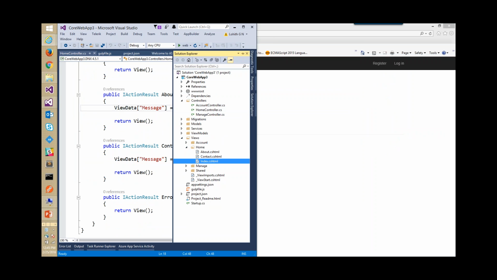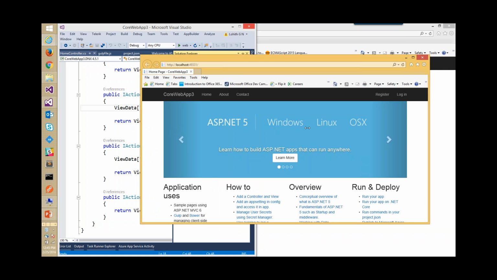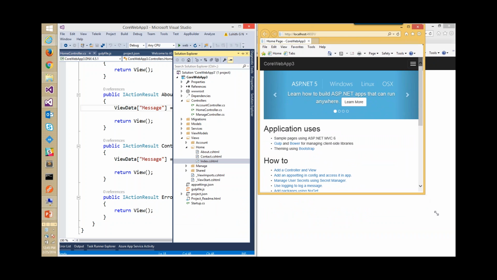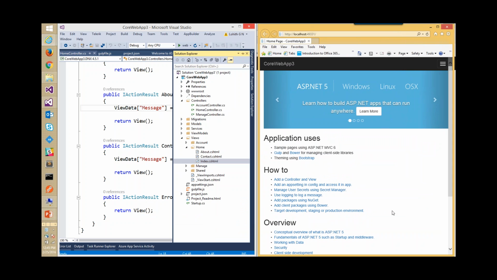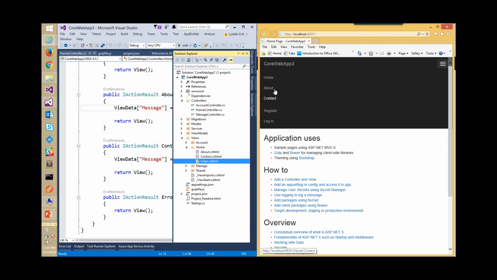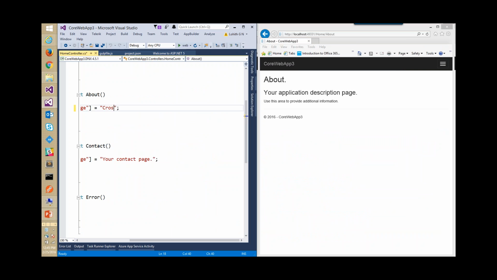I'm not running the project actually, so here is my browser. I just said, hey, view this in the browser, right? So it's been served, correct? Mind you, in my Visual Studio I have not run this. This is just a feature that Visual Studio gives, wherein whatever I'm doing is a development task. So I'm developing now. I want to go to the about screen. Well, I don't like this application description page. So what I want to do is say cross-platform ASP.NET rocks, right? And I just want to save it.